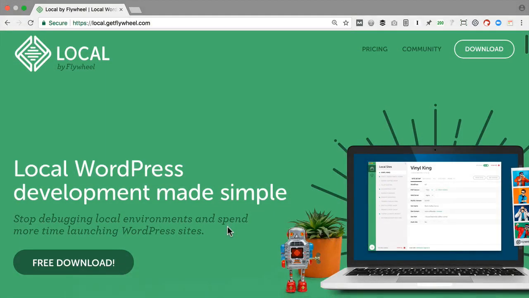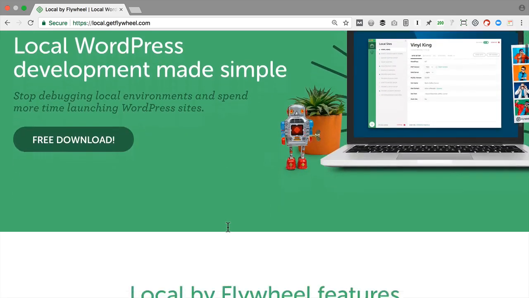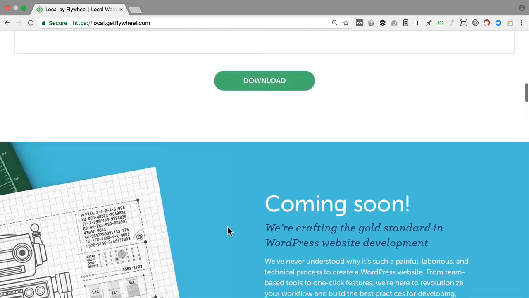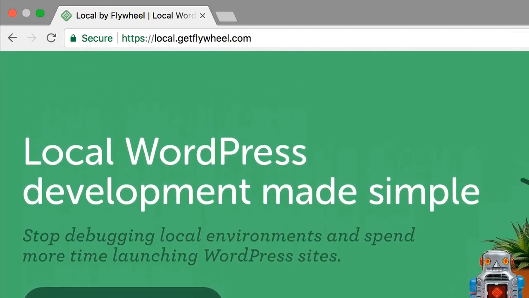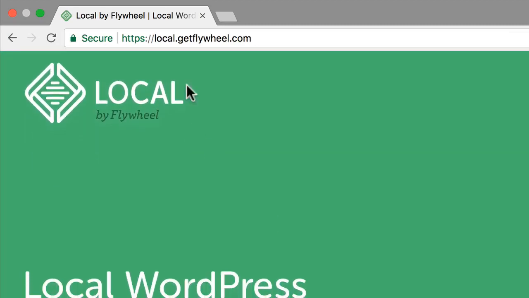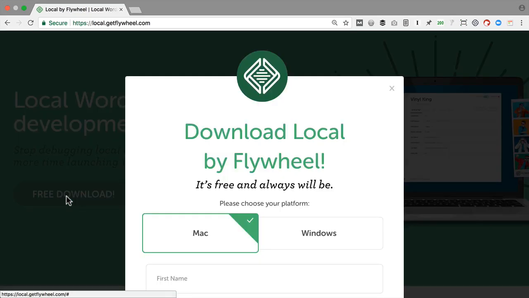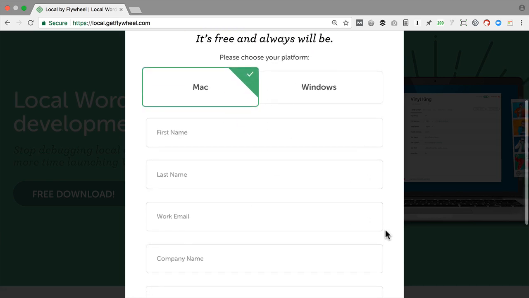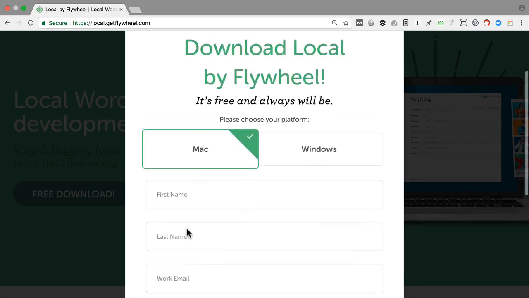We'll be using a free bit of software called Local by Flywheel. It's provided by Flywheel, who are a hosting company, but you don't have to have a Flywheel account to use it. It really is completely free and available for Mac and Windows. So hop over to local.getflywheel.com, and all you do is click download, choose your platform, and pop in your details and click get it now. And then you just download it and install it just like any other app.